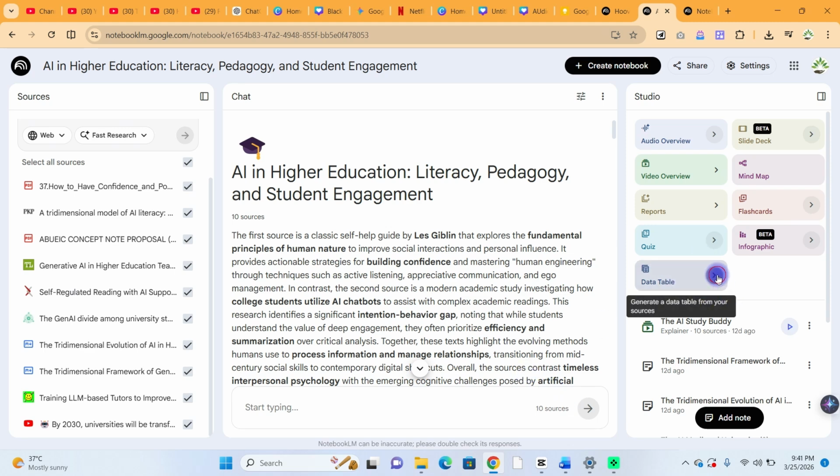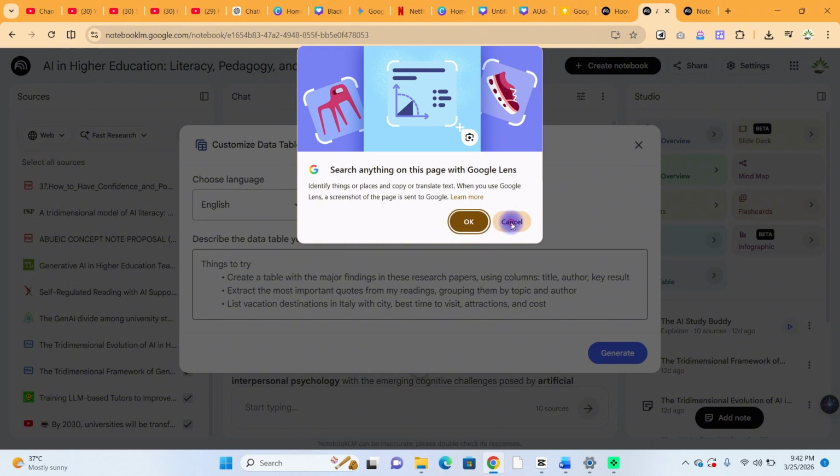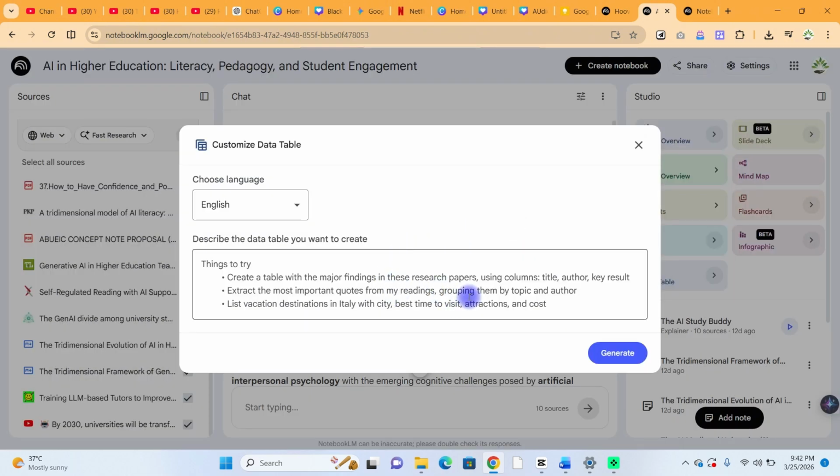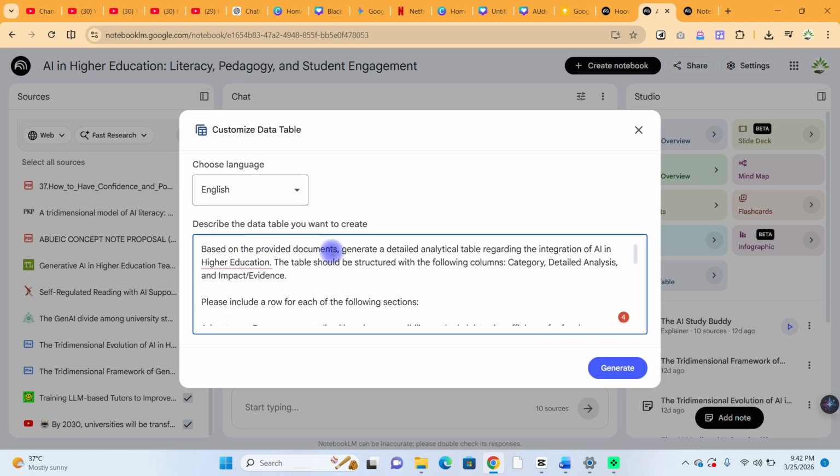So in this case, I'm going to come over here and click on data table, select English, and I have a very basic prompt that I want to share. The prompt says: based on the provided documents, generate a detailed analytical table regarding the integration of AI in higher education. The table should be structured with the following columns: categories, details, analysis, and impact evidence.